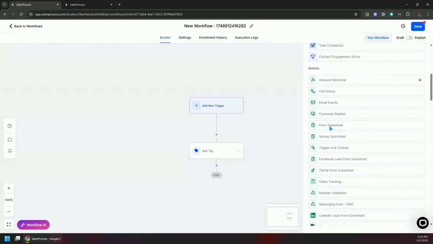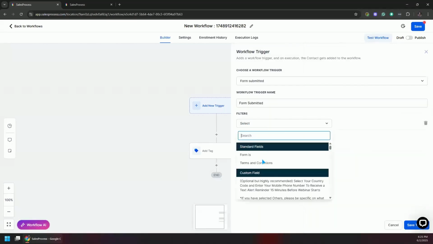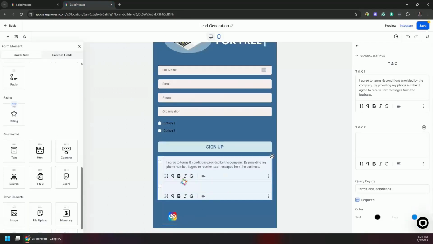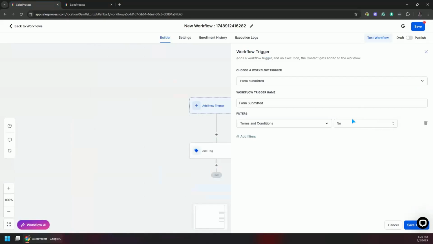If he has agreed to the terms and condition, then start the automation. If he hasn't agreed, you might want to send them a reminder, please agree to that, and then start the automation. So in that particular scenario, that particular feature in here in the form creation tool, TNC, terms and condition, the element, that is another filter in here.